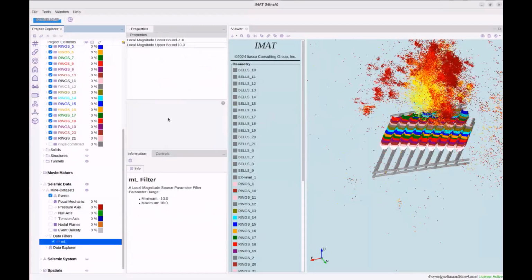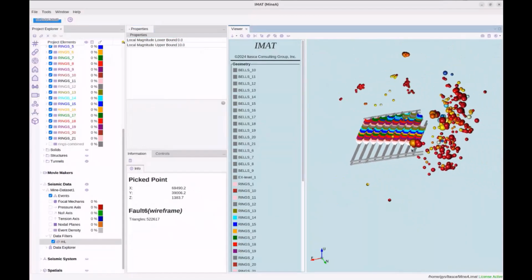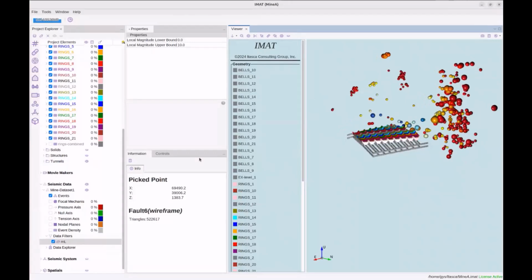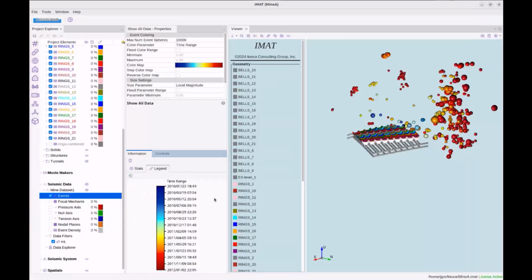If I apply that, let's just see. Oh, there's still more than 10,000. Let's make this 0. There we go. So now I'm looking at all events above magnitude 0. I can see that there are 355 of them. 341 have source mechanisms. This is a magnitude range. There's a legend. The events are currently colored according to time. I'll show you in a minute how to change that.